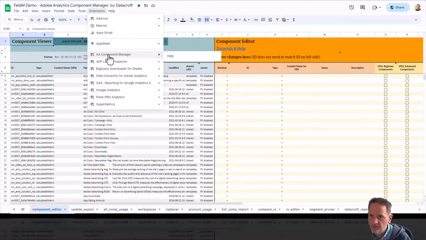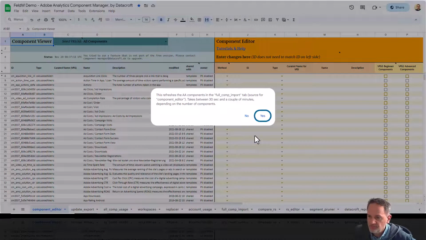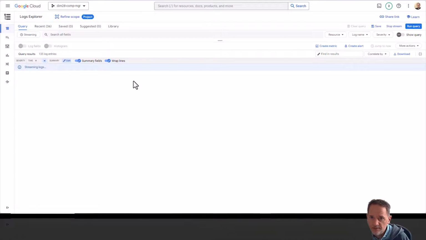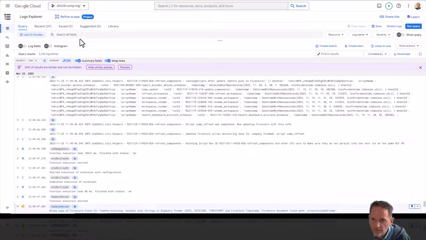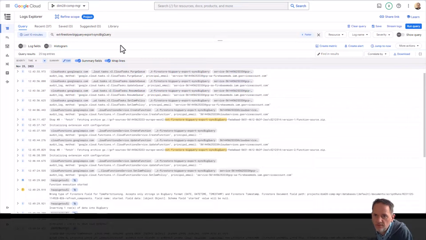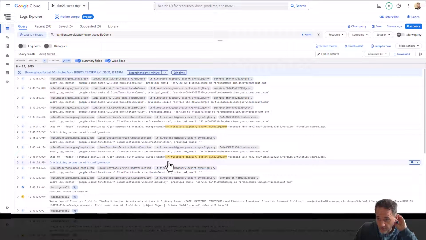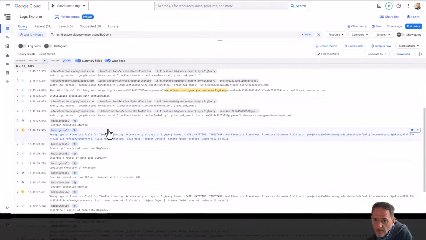Let's actually run a script from the Adobe Analytics Component Manager. Let's just reload components from Adobe Analytics. And now we should be seeing logs from this tool as we go into our Cloud Logging. To make sure that we see all the logs for that particular function, we can look for any of these entries, and then we'll see that they're all running through a particular cloud function, and we'll copy that and then just filter for those.